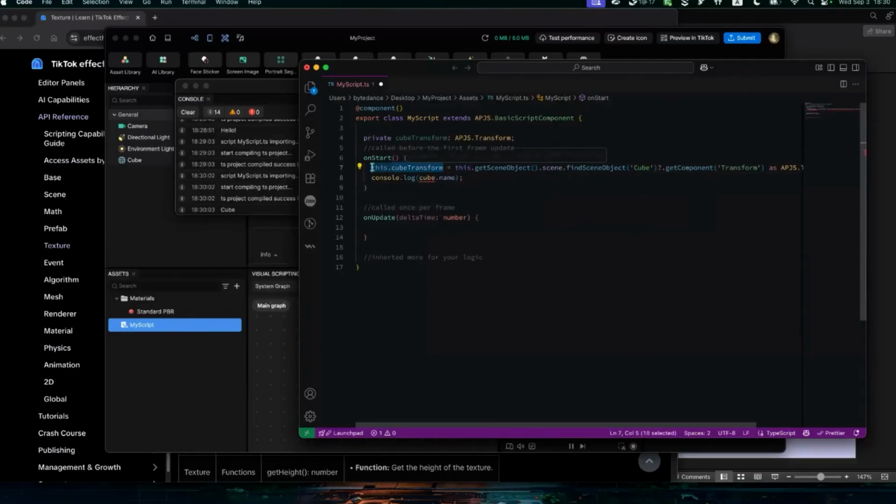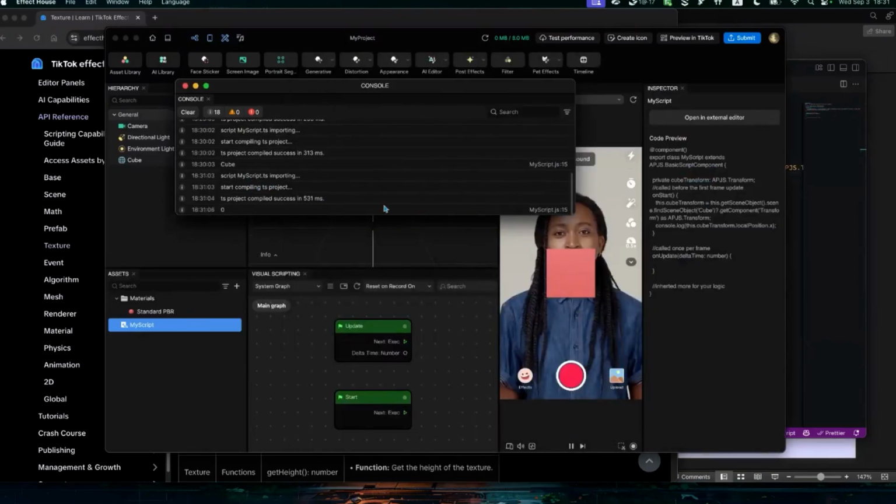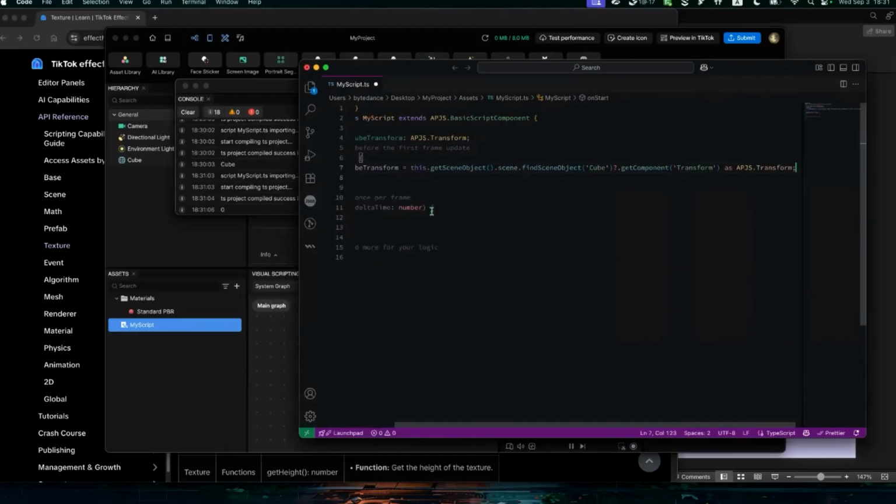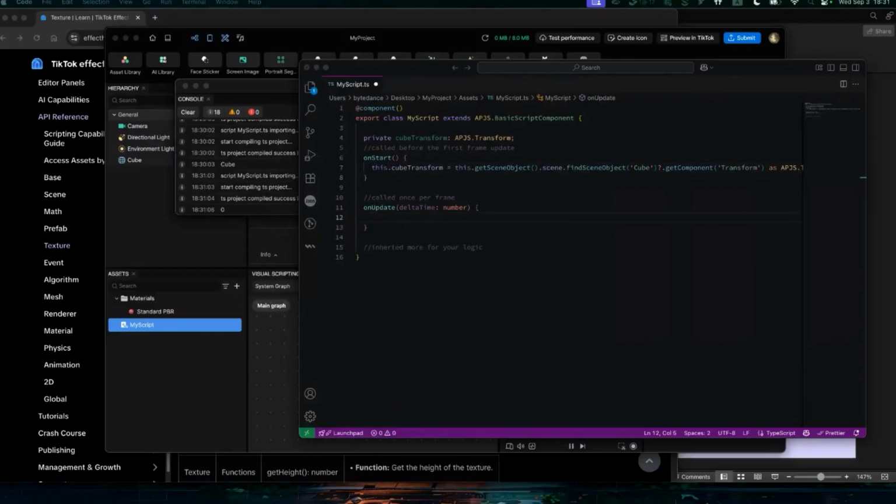Maybe we can have this dot, the transform has a position, local position dot x, and then we probably are going to print a 0 here, right? So that's the thing. And then I'm going to remove this log, and then we have some idea to rotate this cube a little bit. So in an update function, we can add some tiny offset per frame to let it work.